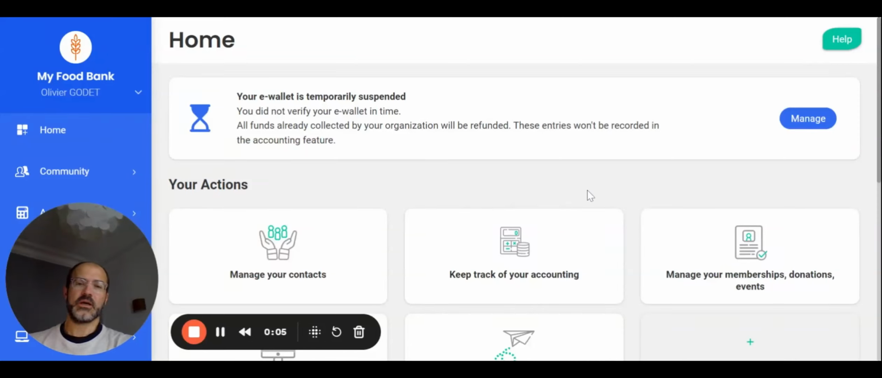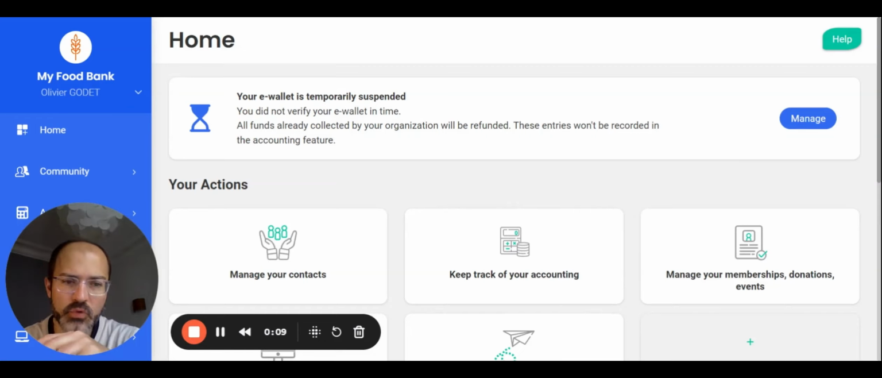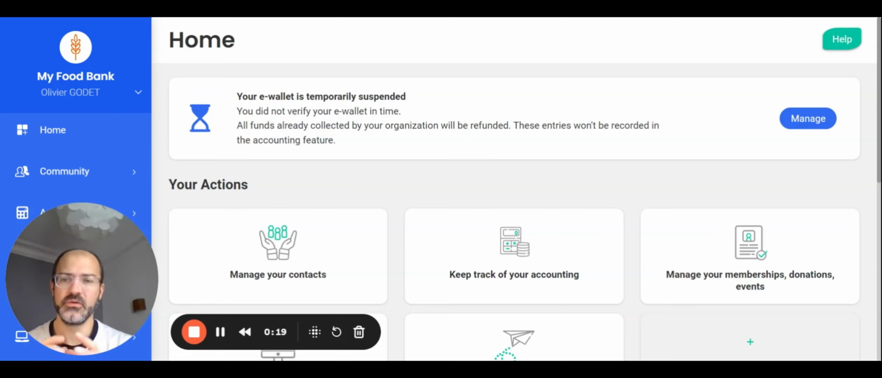Hello, everyone. So today we're going to talk about emailing and, more generally, how to communicate with your community using the emailing feature from Springly. Before we drill down into how to manage your emailing list, how to create templates, how to create an emailing campaign, so to say, first there's a few things.